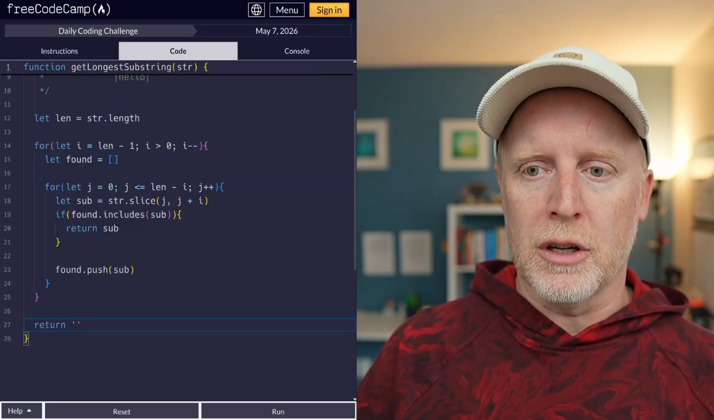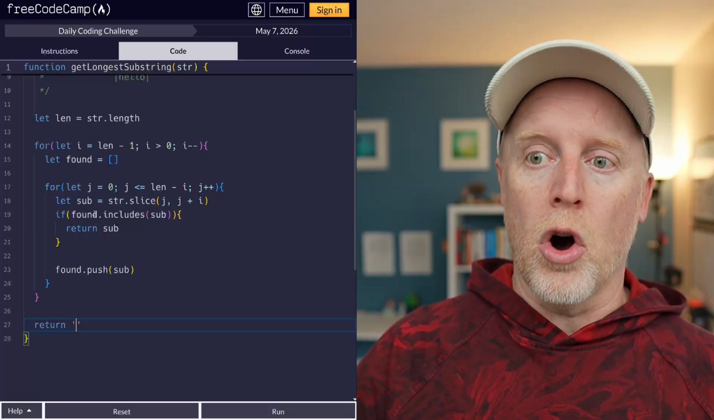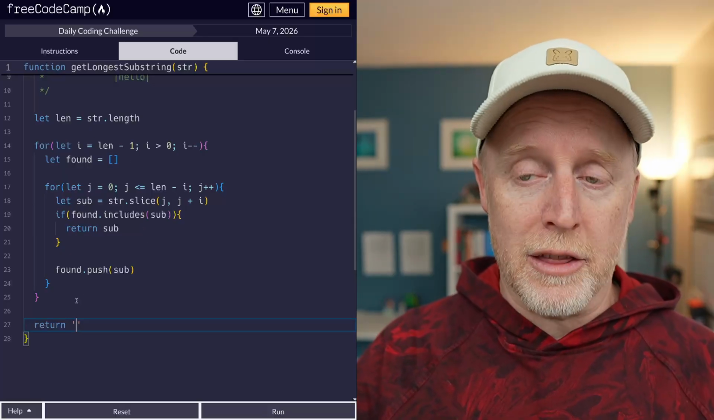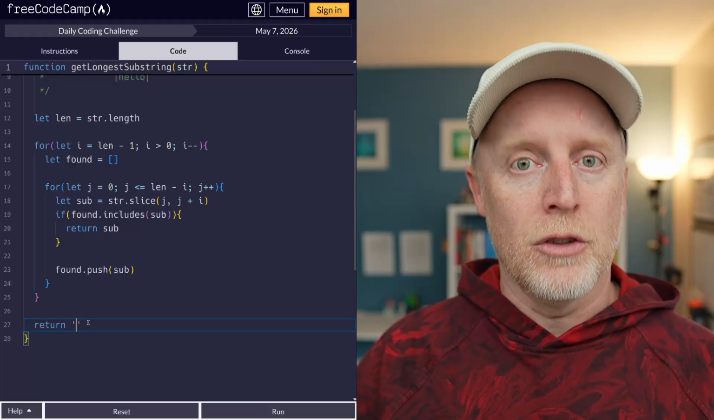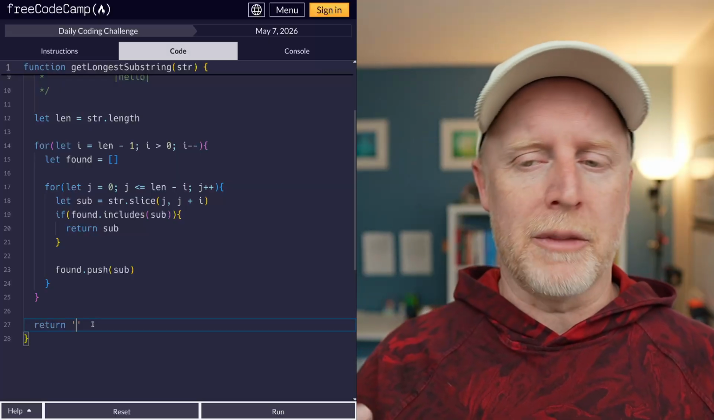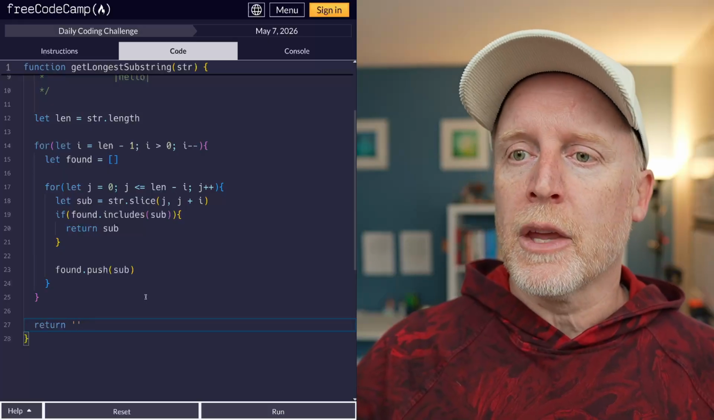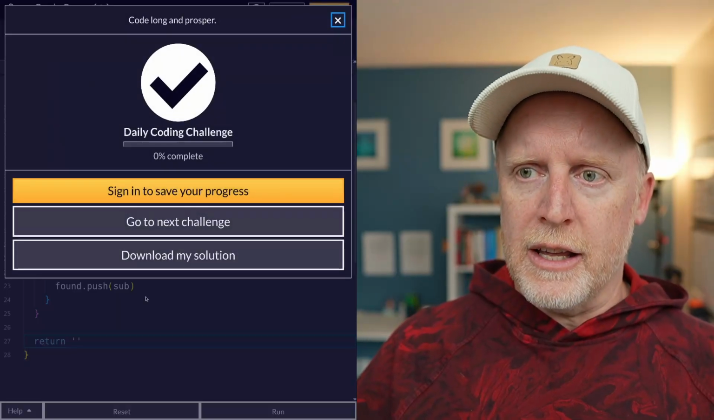So let's return an empty string, right? This is to say we went through all this work for basically nothing because there are no duplicates, which means that we get an empty string. Could we throw an error or something? Yeah, but empty string feels about right, okay? And that's it, right? It works.